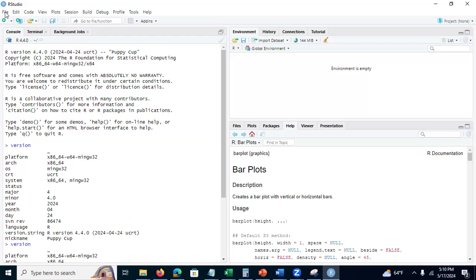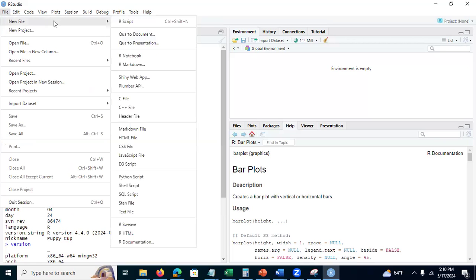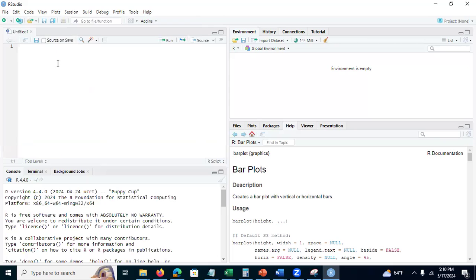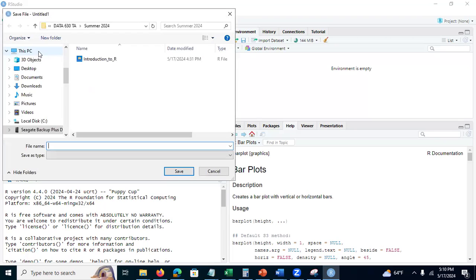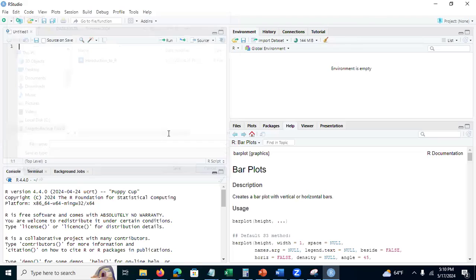So see how you're going to do this. You're going to click on new file, and you're going to select R script, right? The extension of the file is going to be .R. You're going to type your commands in here, and you're going to just save it, see? Save it, right? Give it a name and save it on your drive.